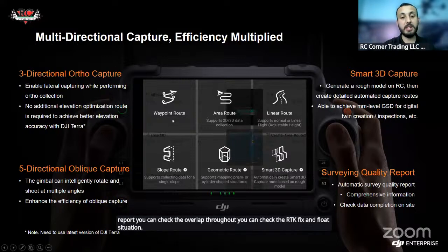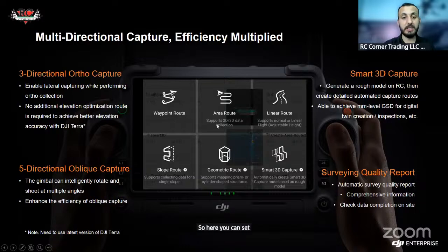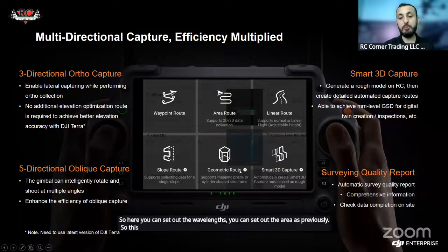So here you can set out the waypoints. You can set out the area as previously. And this one comes with a new feature, smart 3D capture. We will discuss this.